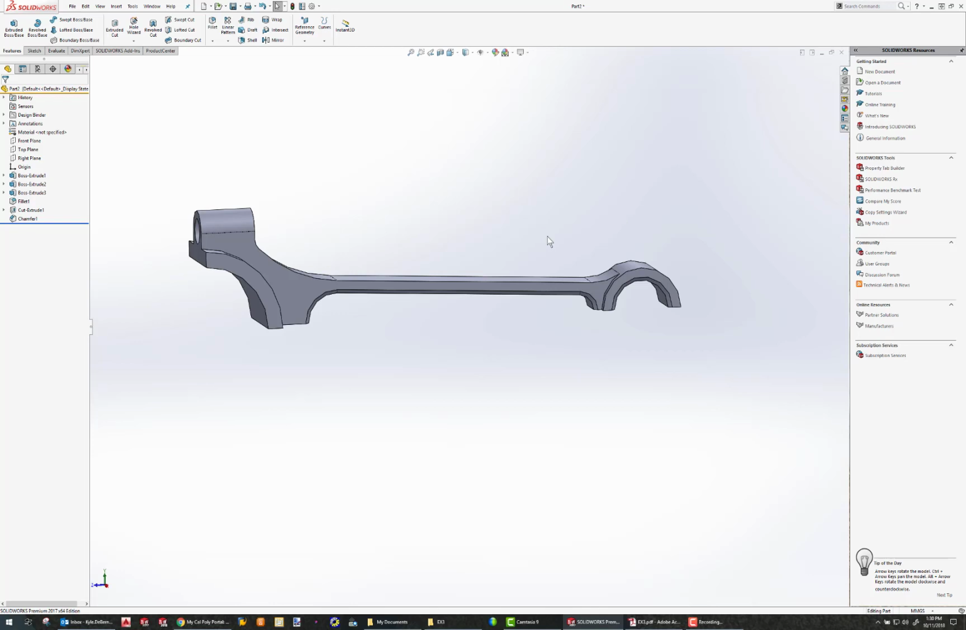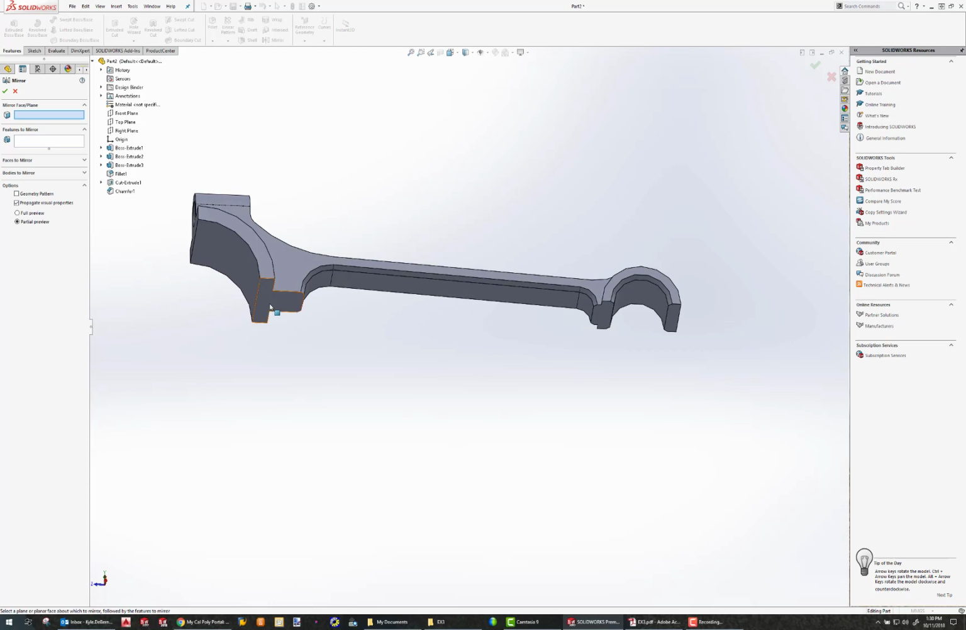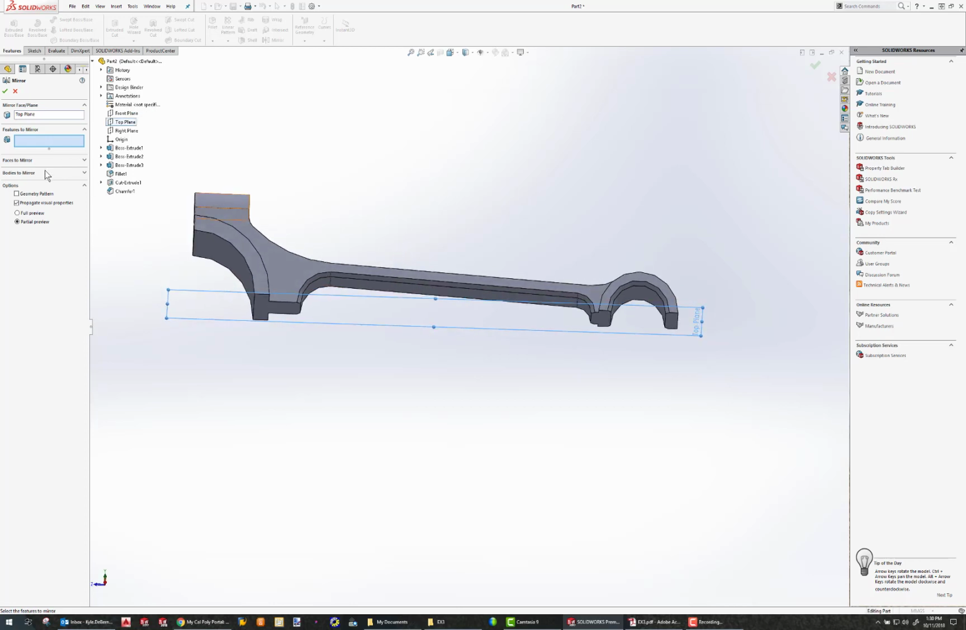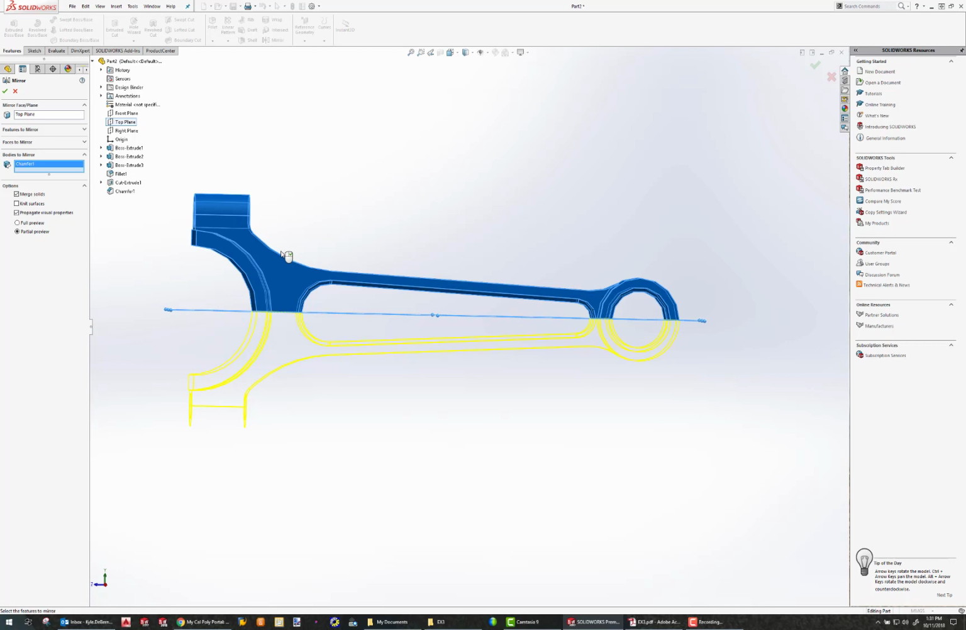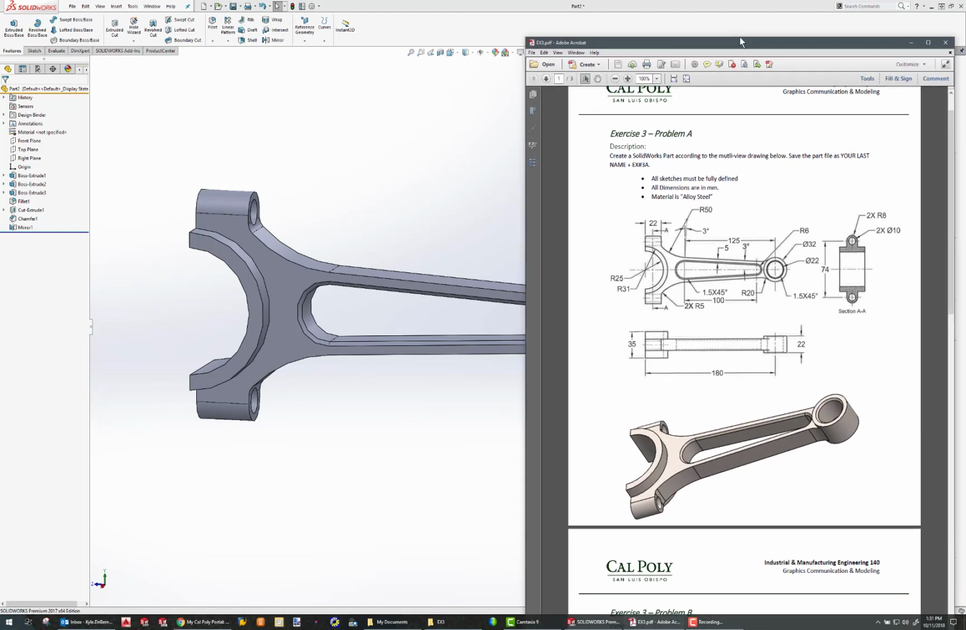I just need to mirror it over to the bottom half. The way you do that is with the mirror feature, mirror, face, mirror, plane. So I could select my top plane here, or I could actually go in here and select this face, because those 2 planes are coincident. So let's select top plane and bodies to mirror. I'm just going to click the body there. You see a nice preview. Click the check, and you're done. So that is how you model this first problem here shown in 3A.